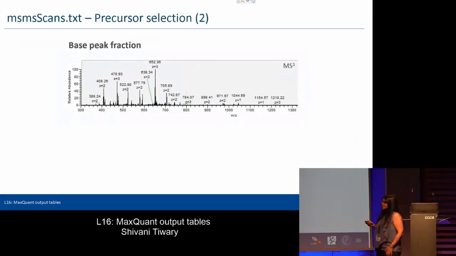Then base peak fraction is another column which is similar to that. But here, this gives you an idea about the dynamic range. Base peak is the most abundant peak in your survey spectra, and you want to find the relative intensity of the peak which is going to be fragmented, relative to your base peak.